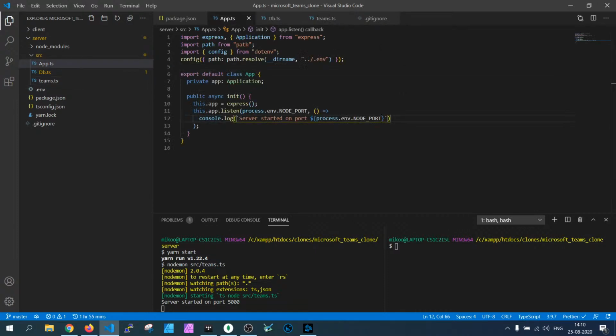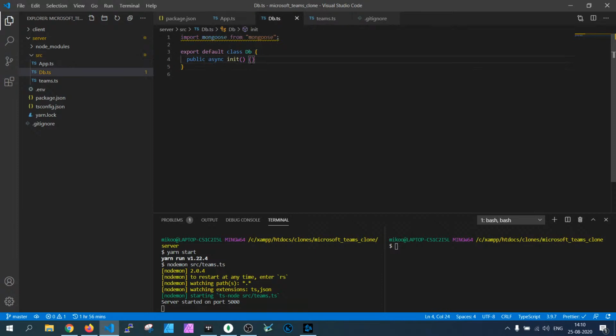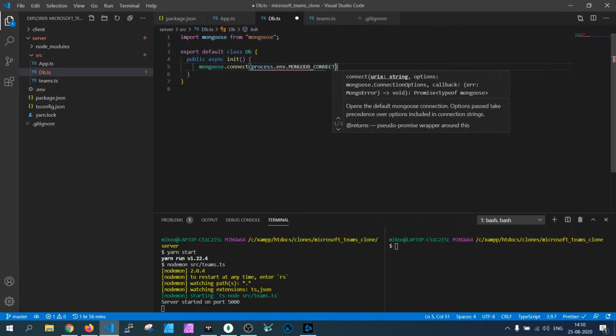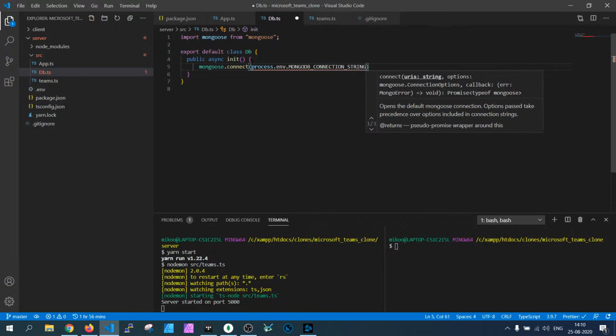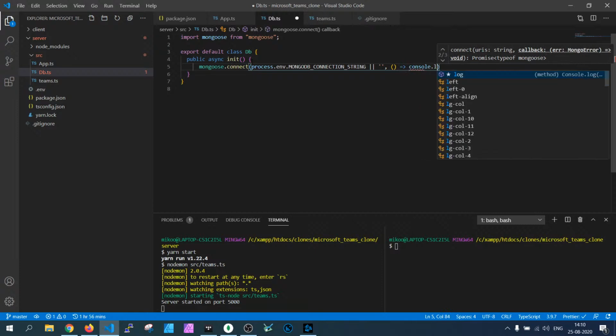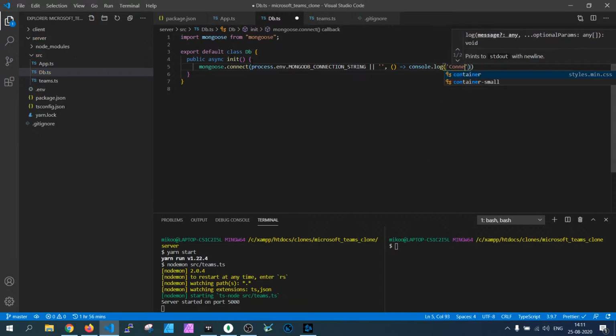So now we will say init here, so we will say mongoose.connect process.env.MONGODB_CONNECTION_STRING, and then we will say console.log "Connected to MongoDB", like so.